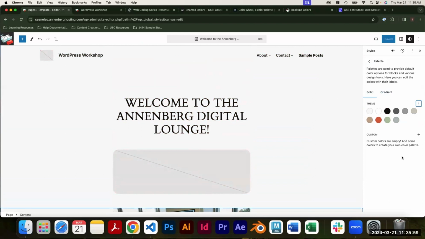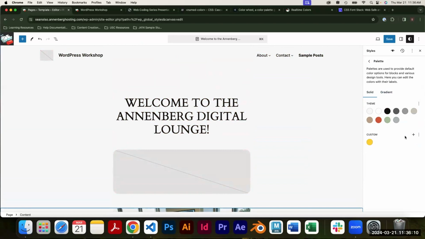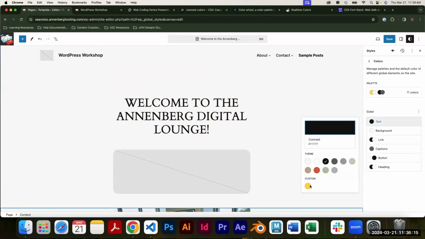And then there's also this custom color adder. So if I click plus right here, and let's say I add my own yellow, I can keep it as color 1. When I go back to edit these element colors, you'll see that that custom color I just added is right here now.